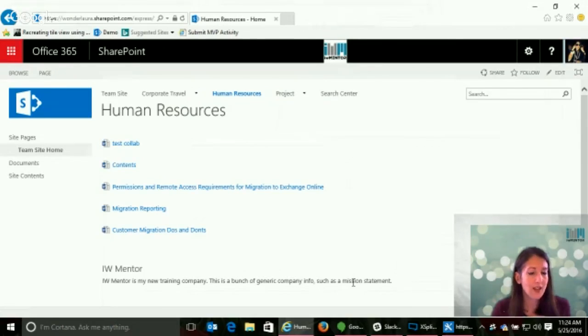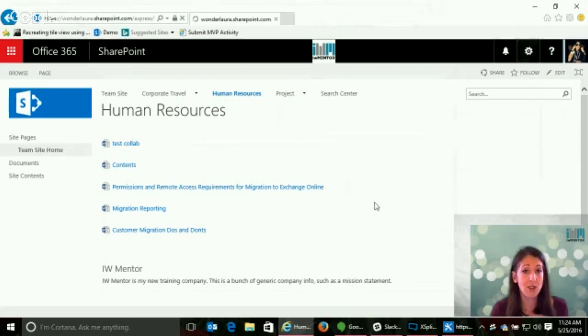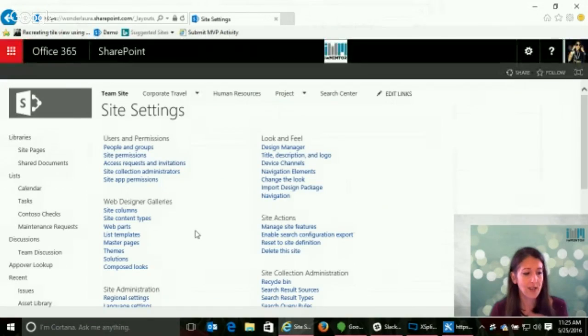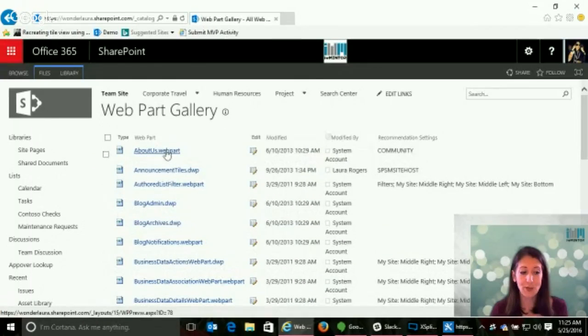So the next concept here that I'm going to show you is the web part gallery. So where is the web part gallery? That is going to be at the root level of your site collection. And it's going to be under Web Designer Galleries here where it says Web Parts. See that? All right, and that is just a library. It's just a library with a bunch of files in it. And you'll notice, see the pattern? You got DWP files and .webpart files in here.